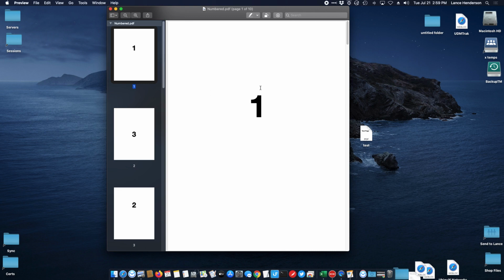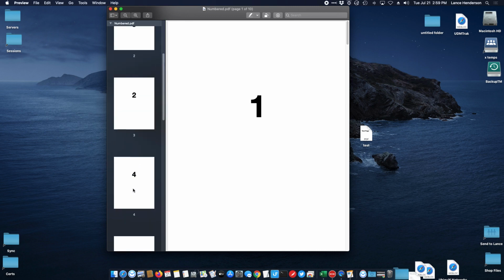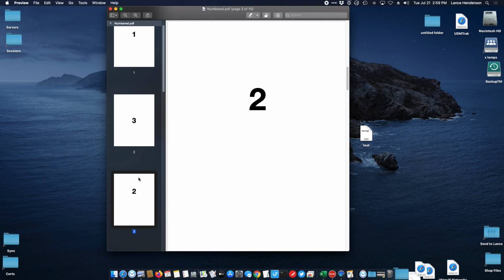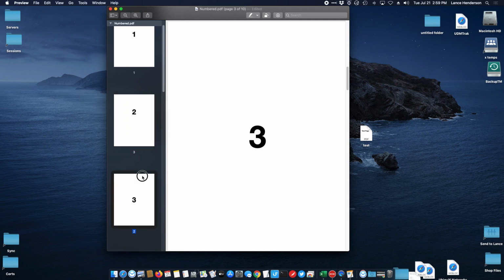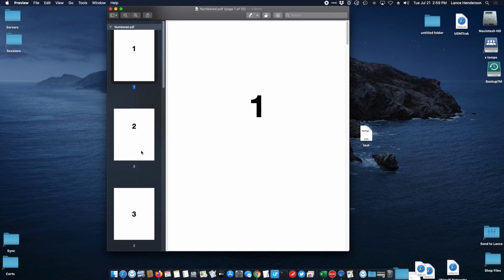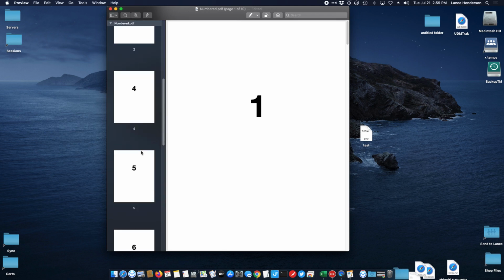Now you see I have these pages for demo with just numbers on them, and you'll see I have 1, 3, 2, so that's out of order, and then they continue on to 10. Let's just say that was a mistake, and I need to get the 2 in front of the 3. I can just grab this thumbnail of this page and drag it in front of the 3. Now it's reorganized. Now they're in the correct order.